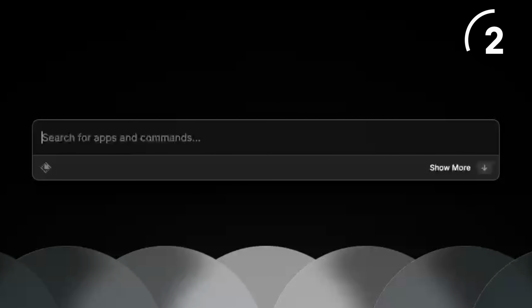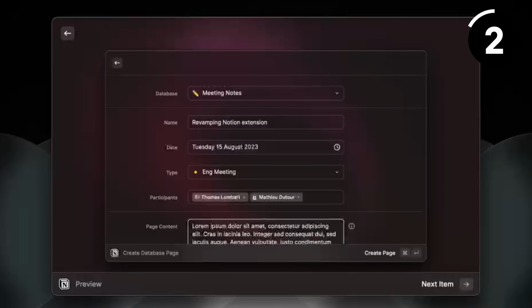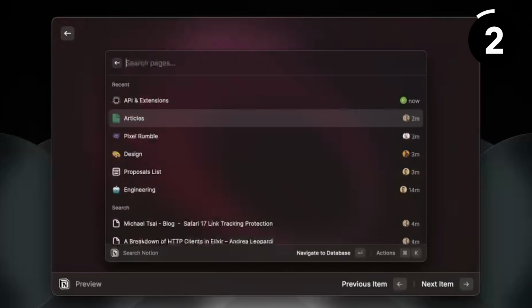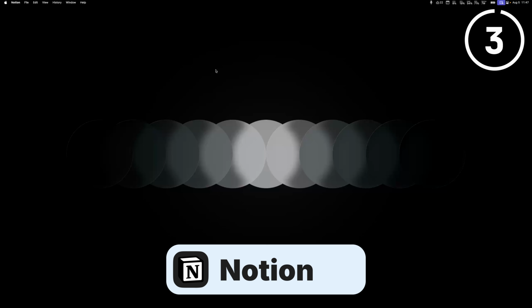But Raycast lets you also install extensions where you can control other apps, like Notion. With the Notion extension installed, you can control Notion in Raycast, which is really cool in my opinion. And speaking of Notion, Notion is also a pretty essential app for me.